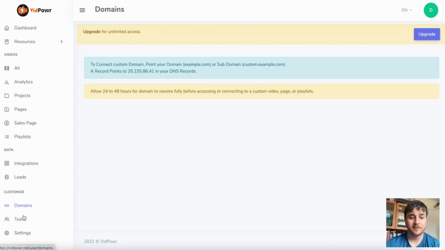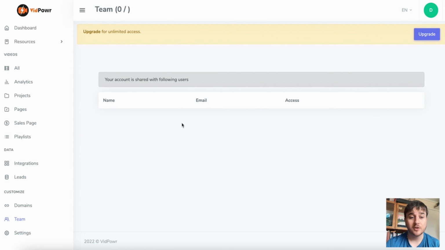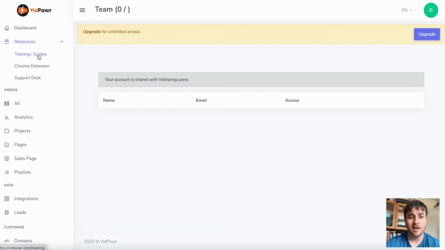Below there we have the customize section where we have domains, where you could connect a custom domain. We have team, where if you had multiple team members you could share them here. And then at the bottom we also have settings. Finally, it's worth noting as well, we do have a resources section which has training and guides, the Chrome extension, and support desk. And that's pretty much everything.